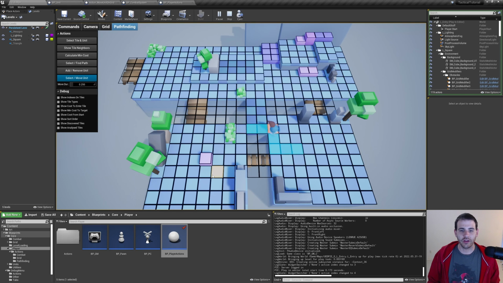But it's not exactly perfect. We still have a few things to fix before completing this video. And the first one is actually, I think it would be nicer to just make the path disappear once the unit is done pathfinding. So we're just gonna do that first.